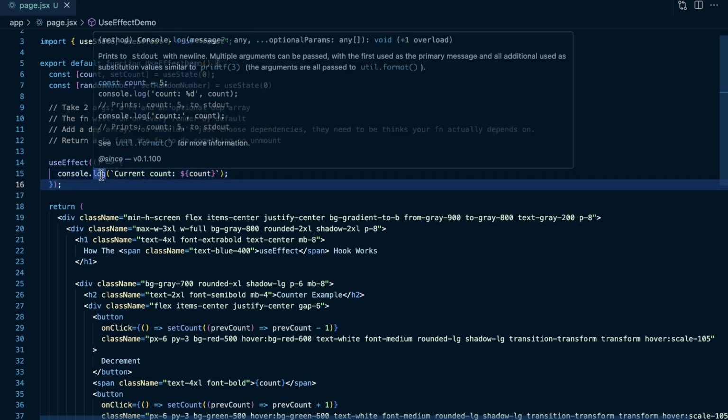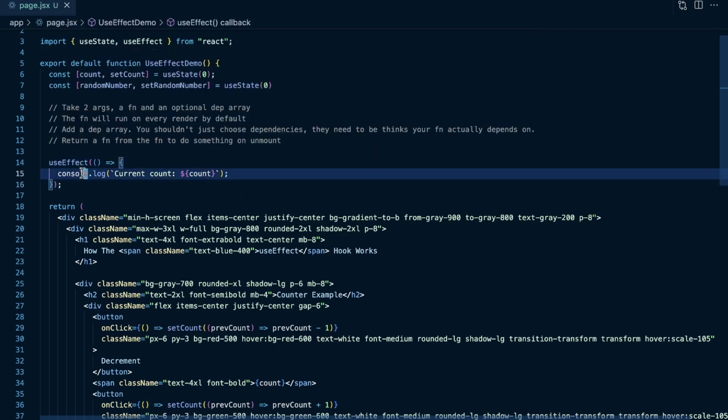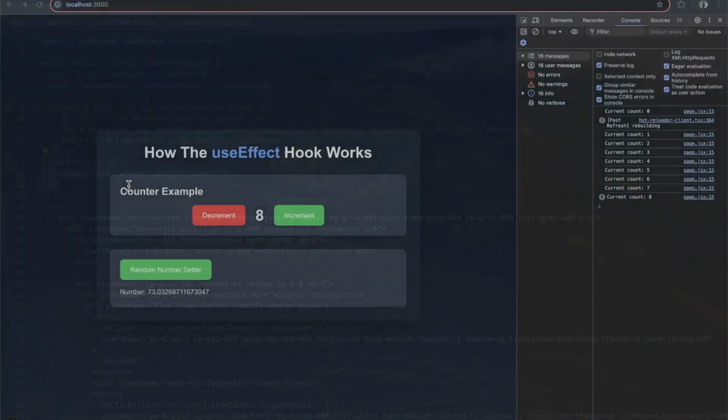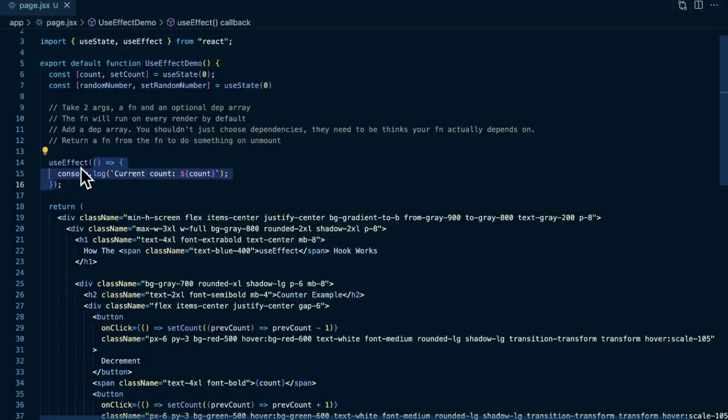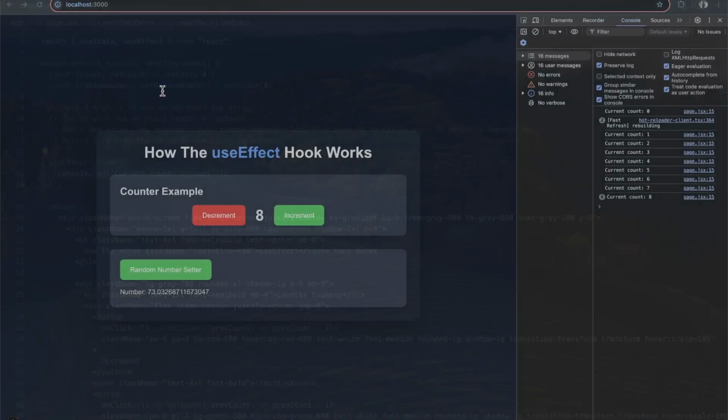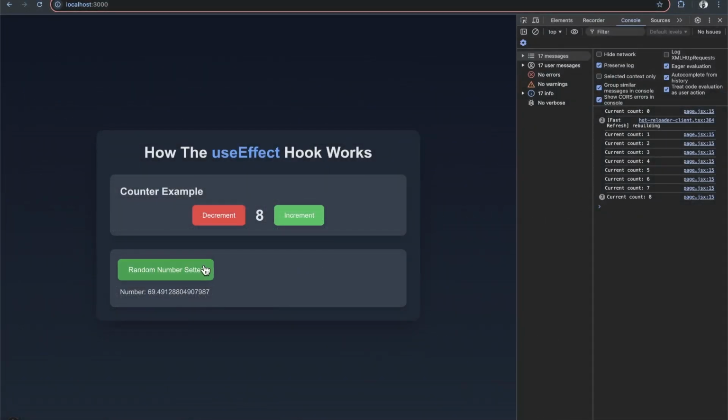Okay, so the first argument to the useEffect hook is a function. And by default, React is going to call that function that you pass to the useEffect hook on every single render. So you can see when I click random number setter, it's not even related to my code within my useEffect. I console log the count. I don't care about the random number, but you can see this number 6 here is going to keep going up. 7, 8, 9, 10, and so on and so forth. That's probably not what we want.